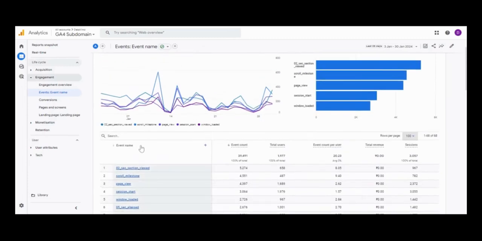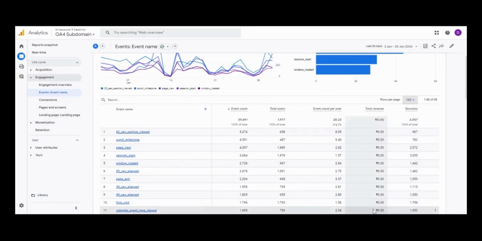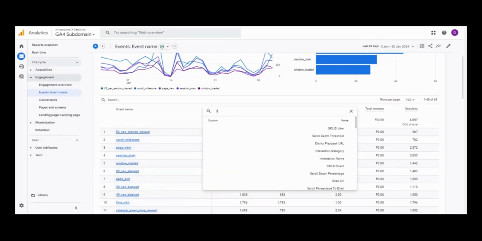Now this is the dimension over here, event. Now these are the metrics: event count, total user, event count per user, revenue. As ours is a lead gen site, so the revenue won't be there. The sessions are there. You can also add a secondary dimension to it, like you can add city over here.